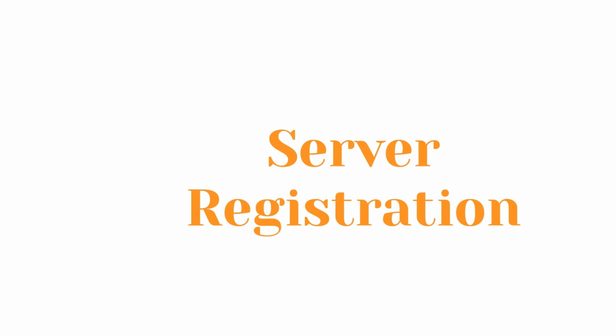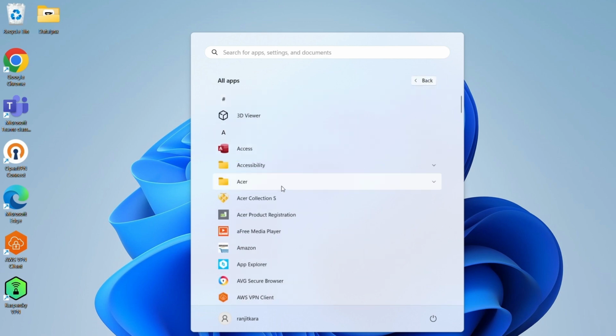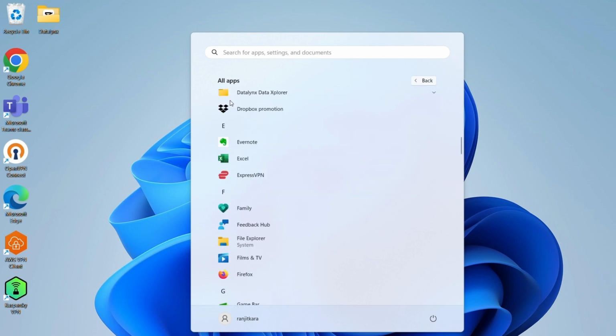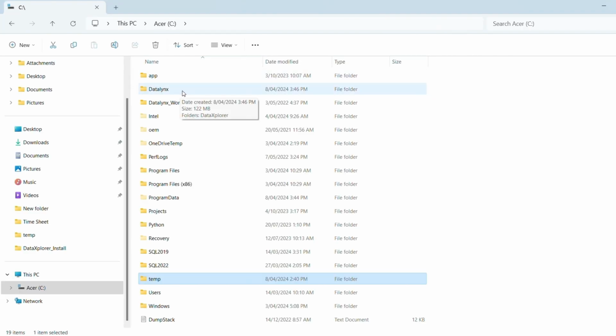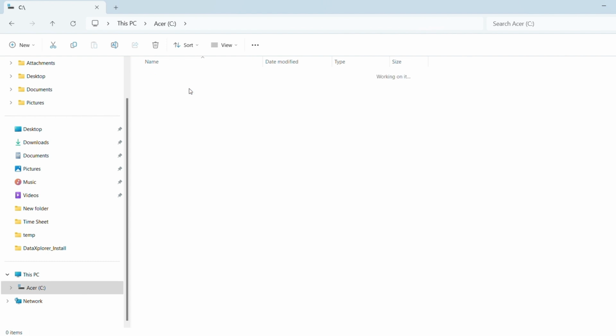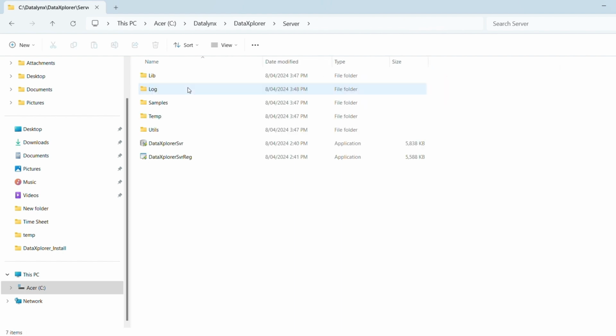Along with the client registration, you will be required to register the server. Go to All Apps from the Start menu. And locate the Data Explorer app. Extend the folder, you can either run the Service License Manager, or go to your C drive, you will find a Datalynx folder. You can open it. You will find a subfolder called Data Explorer. Click on it to find the server folder. Open the server folder and run the server registration application.